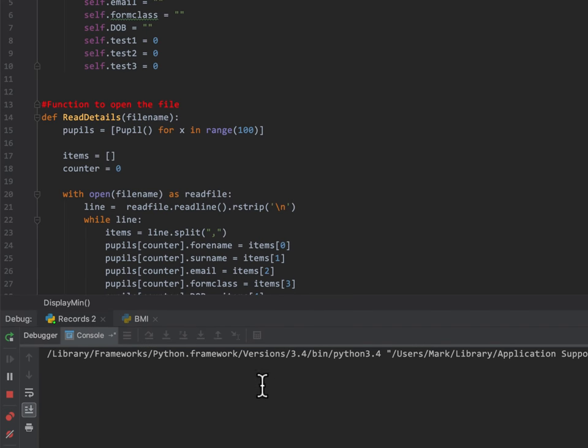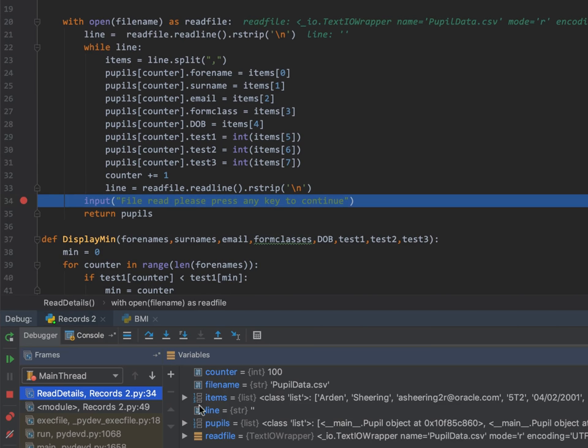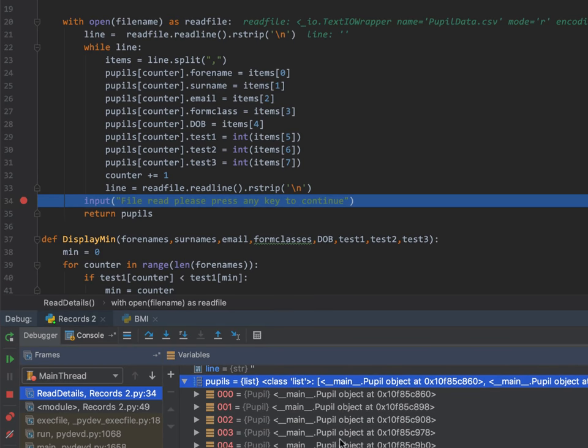Just give it a second or two. So it should read the file as normal. And I just put a breakpoint there. And if I look at my array called pupils, now you'll see that those are memory addresses. That will happen if you go to print them out, but we'll deal with that in a second or two.